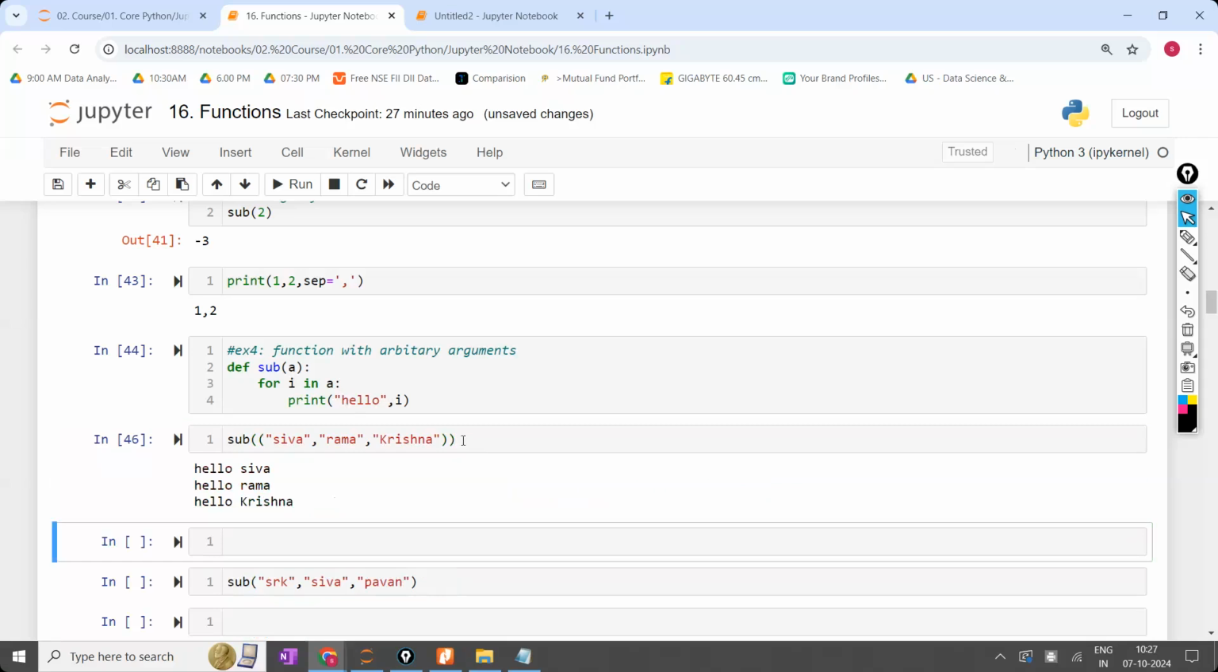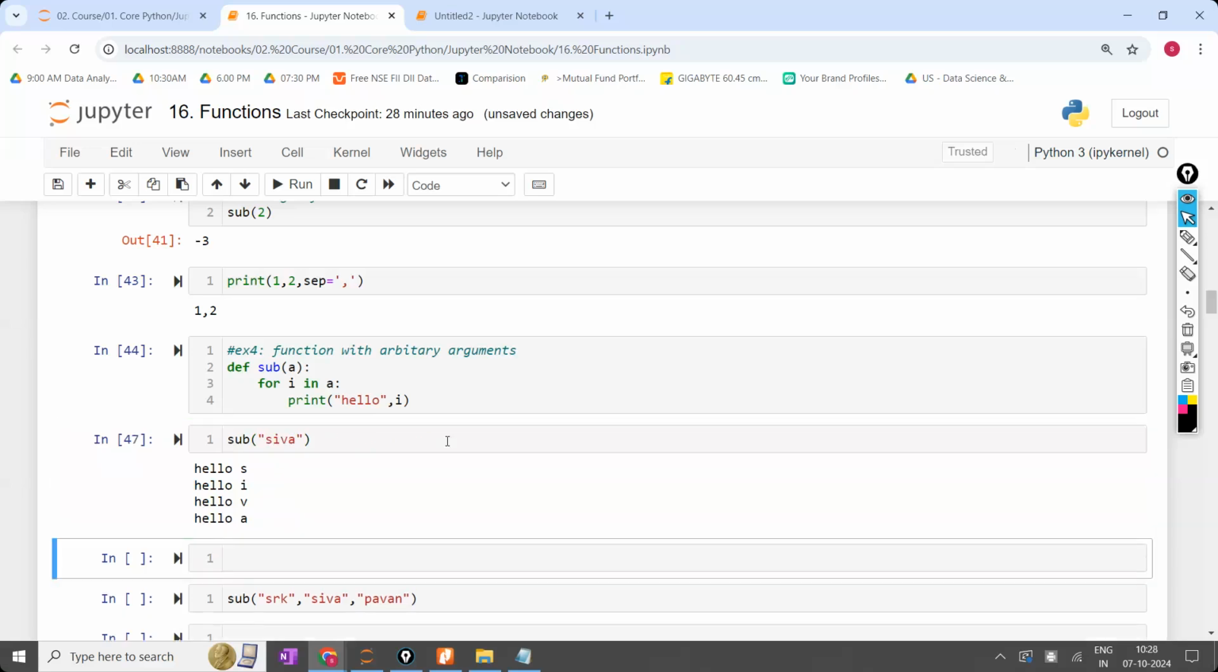Now how many arguments have I provided? One argument I have provided. This was created with one compulsory argument, and I also provided a compulsory argument. Okay. Now I'm writing here one argument called Siva. And it is going to print hi S, hello S, I, V, A, separately.